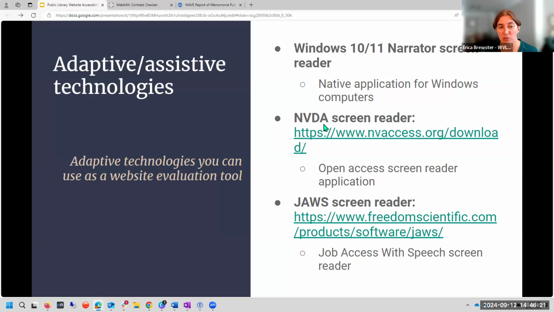NVDA is what I'm told is the most popular screen reader. And it is an open access one for any individual. You can go to nvdaaccess.org and download it and get the NVDA screen reader. It's good to understand what people are listening for when they use assistive technology to interpret your website. And the JAWS screen reader is another very popular one that is generally more open access and available. So it's good to test and understand how that one works as well.